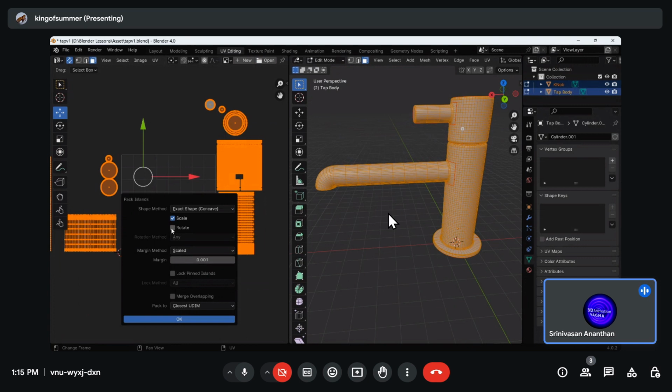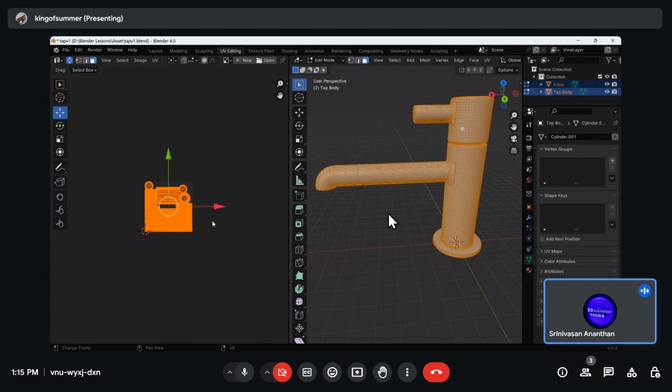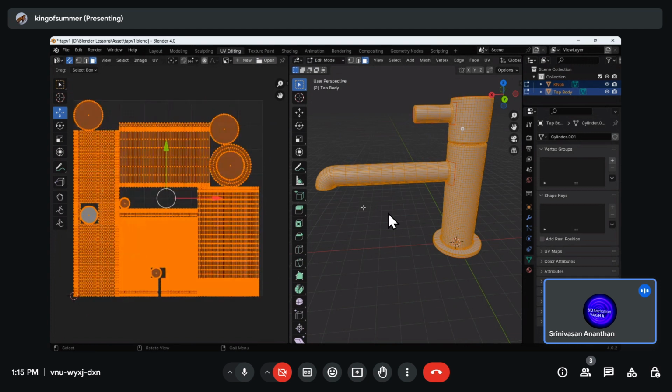But what will happen while doing pack islands? Blender will not know whether something should be rotated or not. Just to accommodate them, it will lay them down in whichever way is compatible and calculate like that. So in that calculation, we are switching off rotate. We are locking the rotation. Therefore, pack islands cannot rotate anything, only resize it, and that too uniformly. Now you can press OK. Now you see it has packed. All are straight and inside the room. Now you can go to object mode.